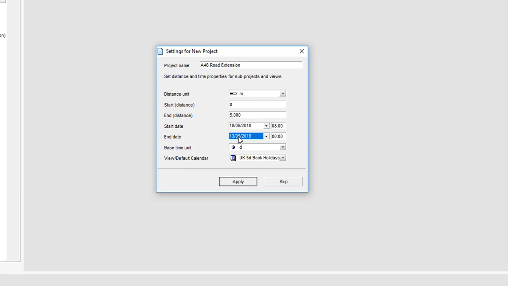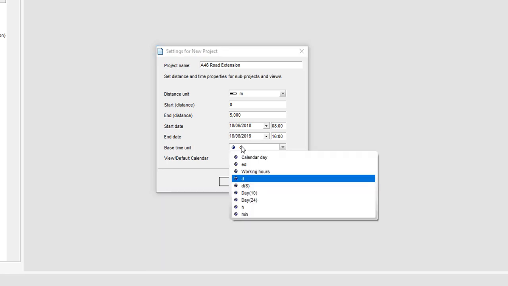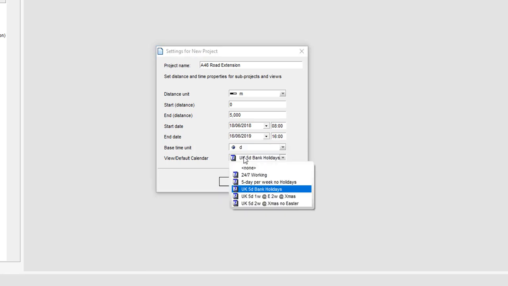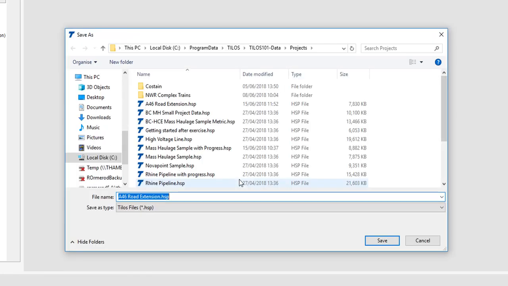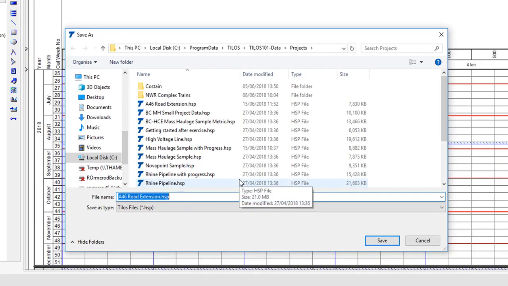date that once you schedule in Tilos, no task can start before that date. We can set an end date by date picking or typing, and this is not a hard end date. This is a soft end date, and the tasks can extend beyond this date, but you will be warned if you exceed them. You can choose a base time unit. We're going to use days. We can choose a default calendar, but any other calendar can be used on any other task, but this is just the default.